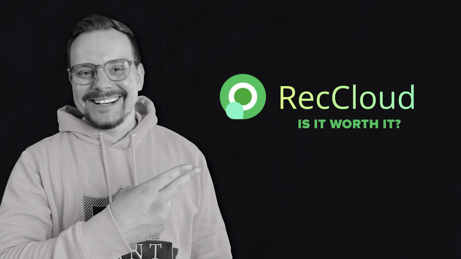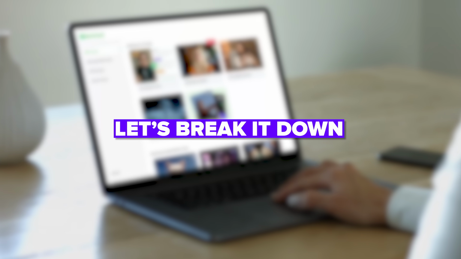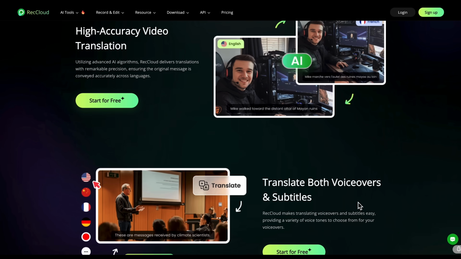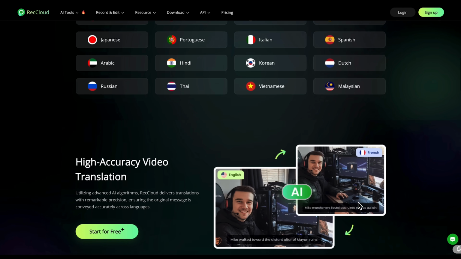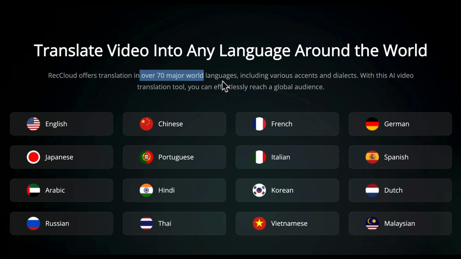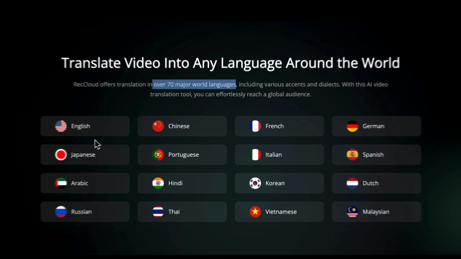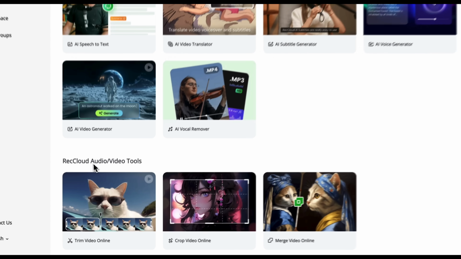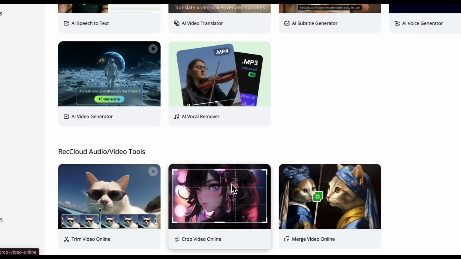Is RecCloud AI worth it? So, my friends, is it worth trying RecCloud's AI video translation feature? Let's break it down. What are the advantages of this tool? First of all, it lets you translate videos from one language to another in just a couple of minutes. Plus, it supports over 70 languages, meaning you can reach almost the entire world with your content if you want to. Second, RecCloud is a multifunctional platform designed for working with both video and audio.